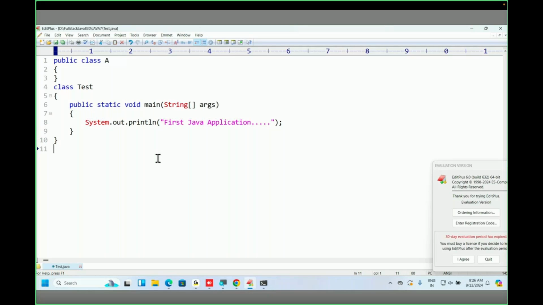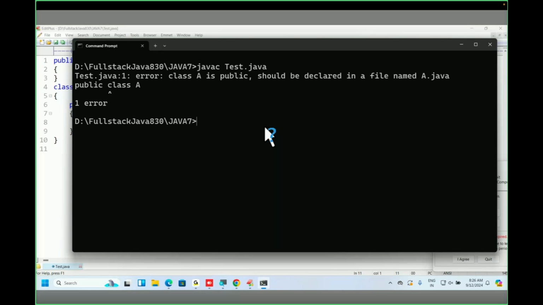Right, sir. Now let me save this again. Let me open this. Now tell me what I have to provide there. javac. Along with javac, what do we have to provide? The file name. What's the file name? Tester.java. Observe carefully. It's giving an error. What is that error we are getting there? Please read this out. Class A is public, should be declared in a file named A.java. What does this mean?